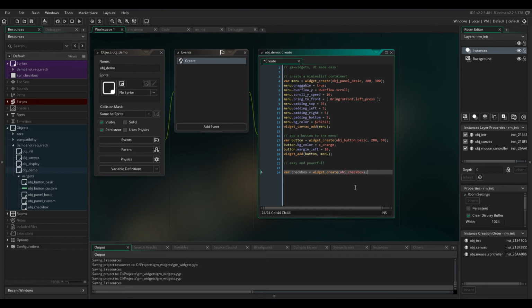And we don't need to pass in anything else, we'll just leave it default. Okay. So now let's add to the menu, oh no, we'll do widget add, and we'll pass in the checkbox, and then the menu, because the menu is the parent. So this will add the checkbox to the parent menu.